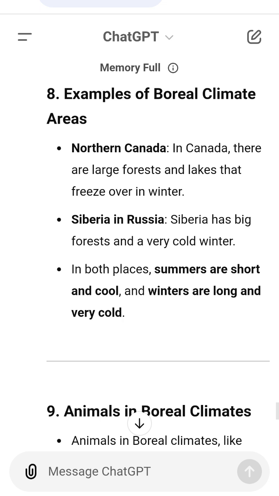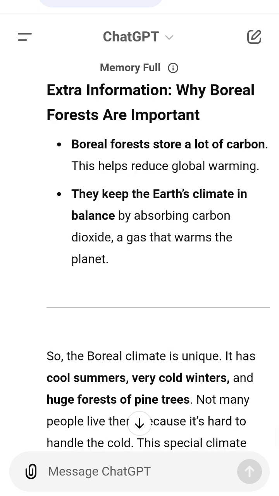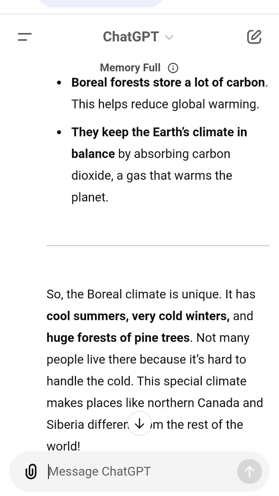Extra information. Why boreal forests are important. Boreal forests store a lot of carbon. This helps reduce global warming. They keep the Earth's climate in balance by absorbing carbon dioxide, a gas that warms the planet.